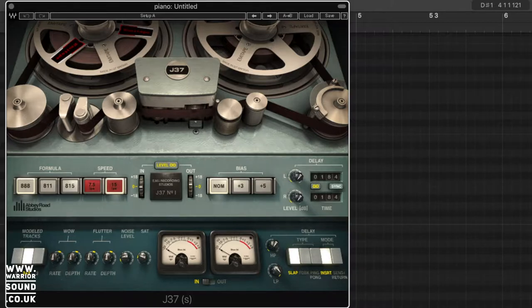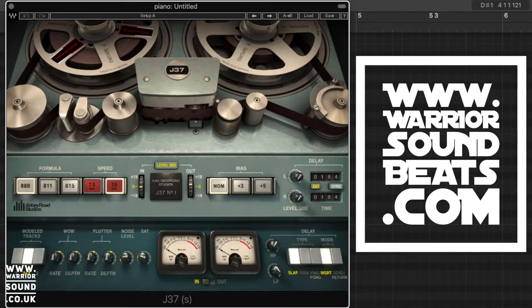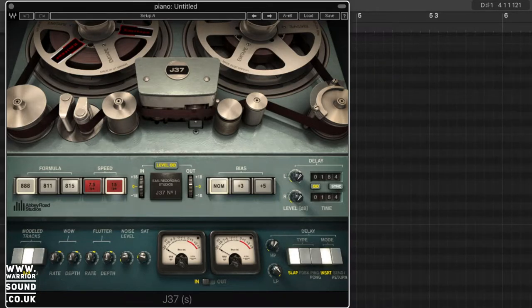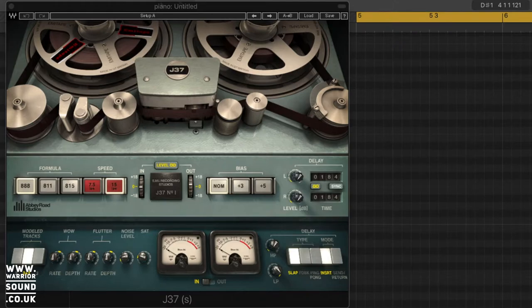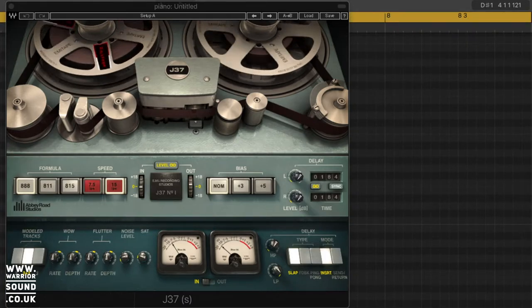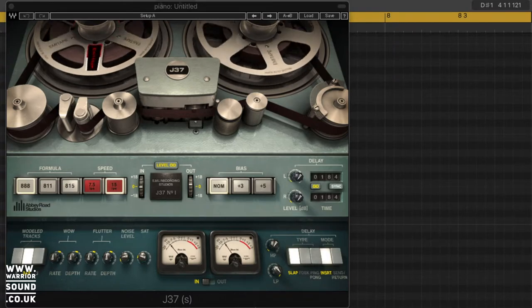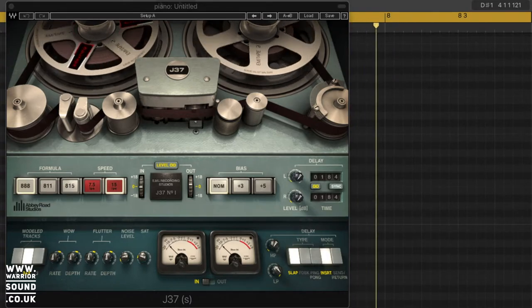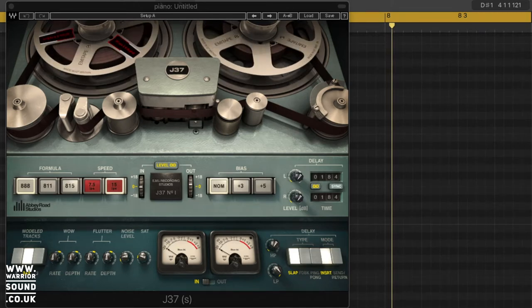So this is an instrumental called Rhapsody. You can download this from warriorsoundbeats.com if you are so inclined to hear the whole part. But I used the J37 on the piano section, and most interestingly, on the latter four bars of an 8-bar run, which is this section just here. And the J37's what's adding a bit of the character to the piano sound there.